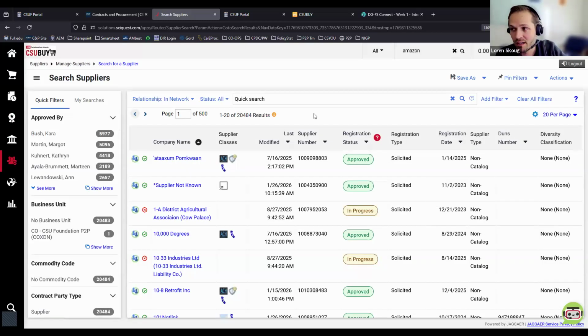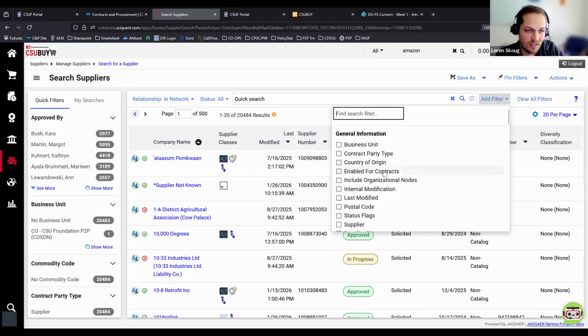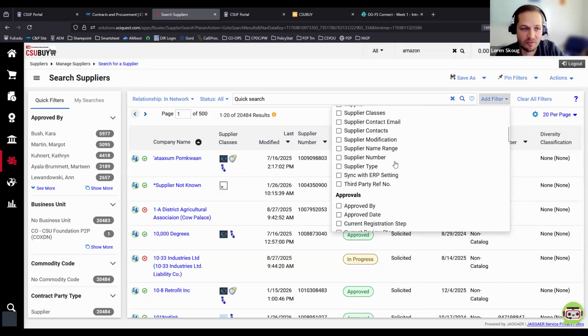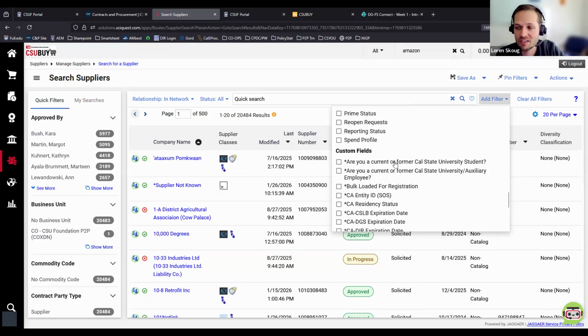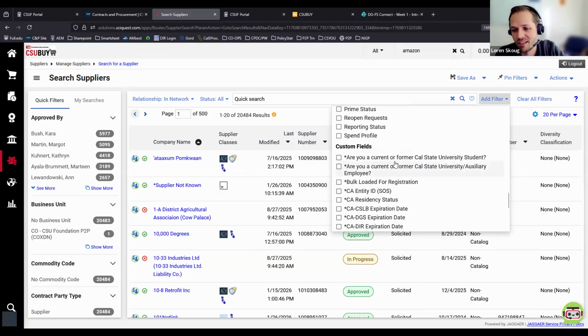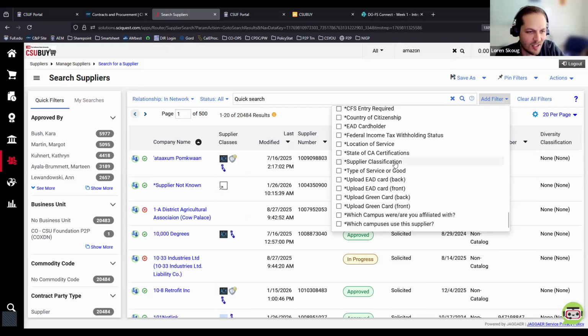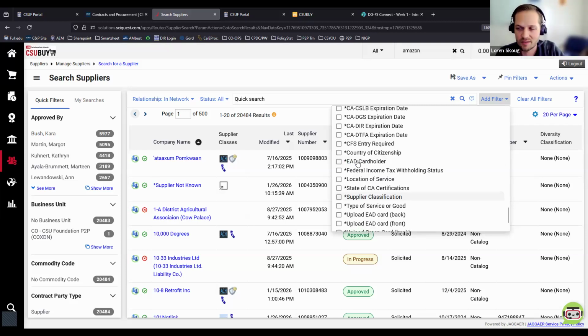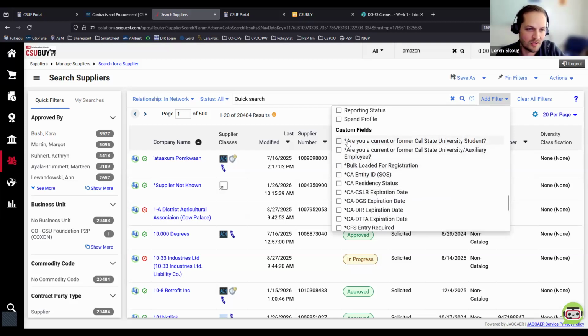There is a more advanced way of filtering that you can do. How you would do that is you come up here, add filter, and here you can filter based off of many different fields. Essentially, any field associated with the vendor you can use. The ones with the star are specific to the CSU. Again, this software is used by other people outside of the CSU, so all these ones are specific.